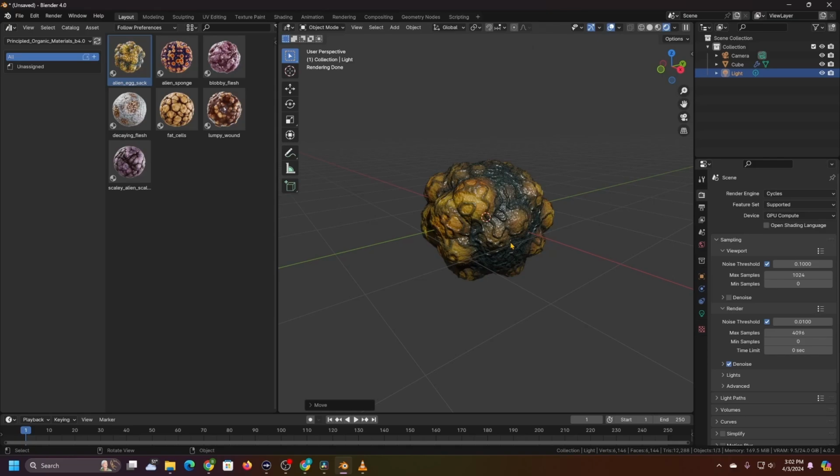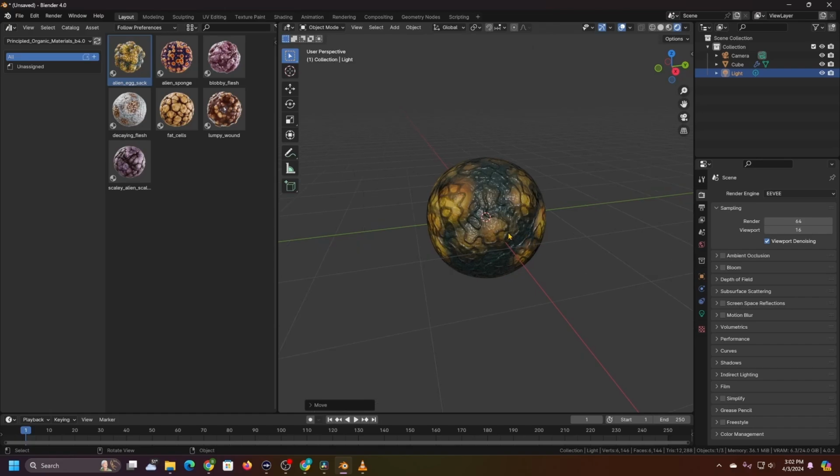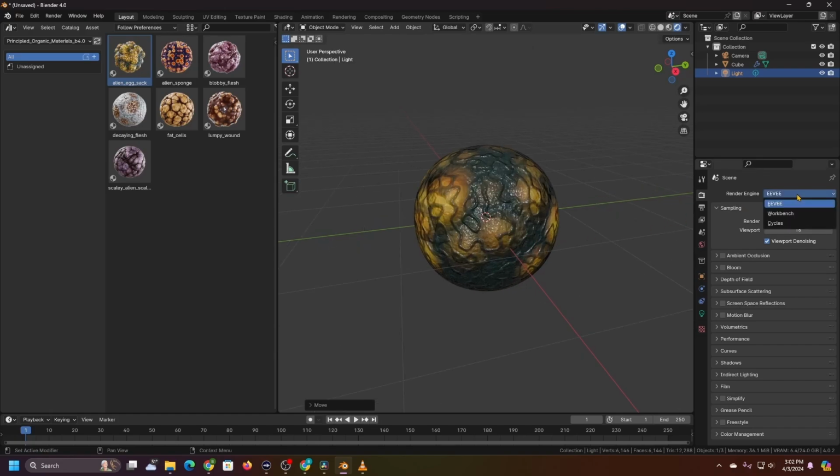materials. So the first is that these materials really work best when you use the Cycles Render Engine, and I'm going to show you why. So let's switch over from Cycles to Eevee. And now what you can see is that this material looks really flat. And the reason for that is that Eevee doesn't support real geometry displacement in shaders. And these materials really make use of that real geometric displacement, and we can only get that in Cycles.